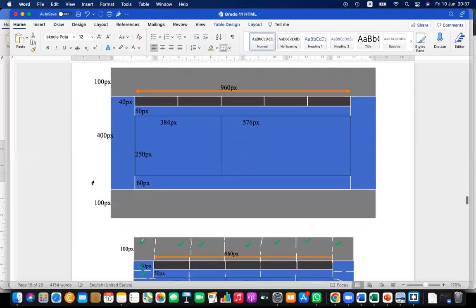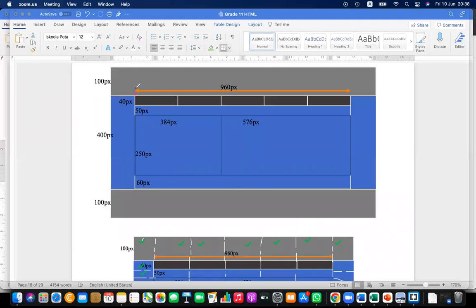When you are given this kind of example in the examination, the first thing that you have to do is, so I'm doing that. You can also follow me and draw in your book. The first thing that you are going to do is extend these lines.